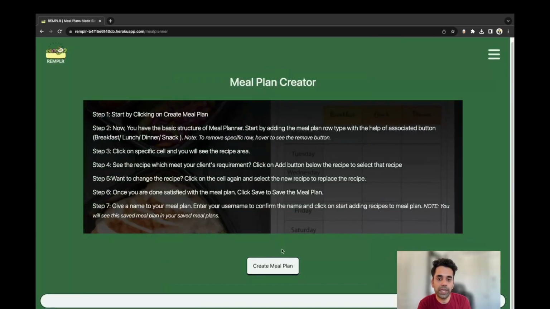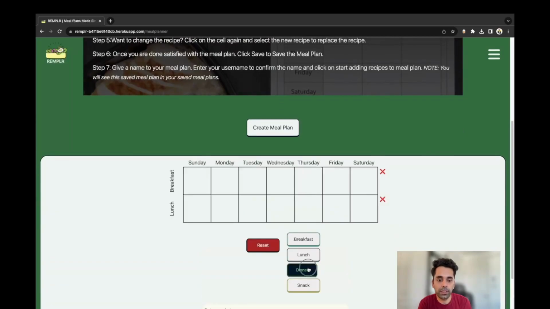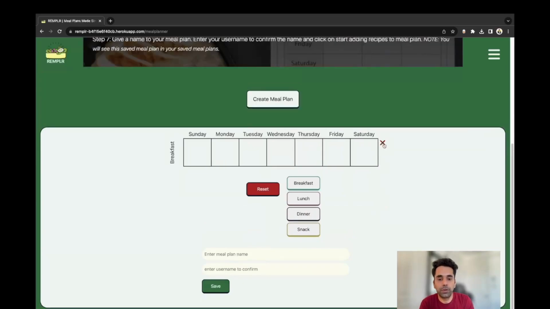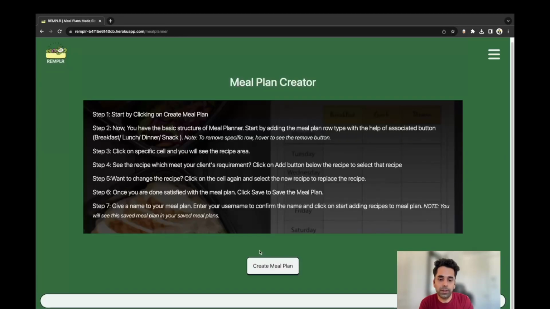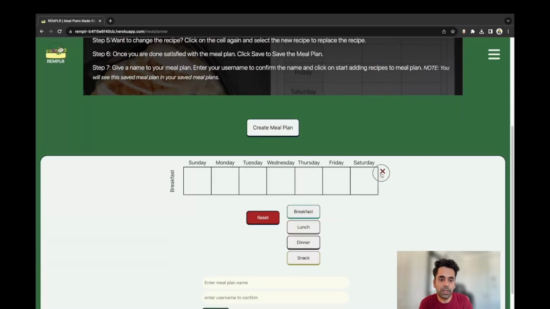Let's go back to the main thing now, meal planner. This is the meal planner, and then once you click on create, it will populate the initial buttons, and then you can click on each button to bring up the row for each meal. So if you click on reset, it will just reset everything, and then you have to restart again.